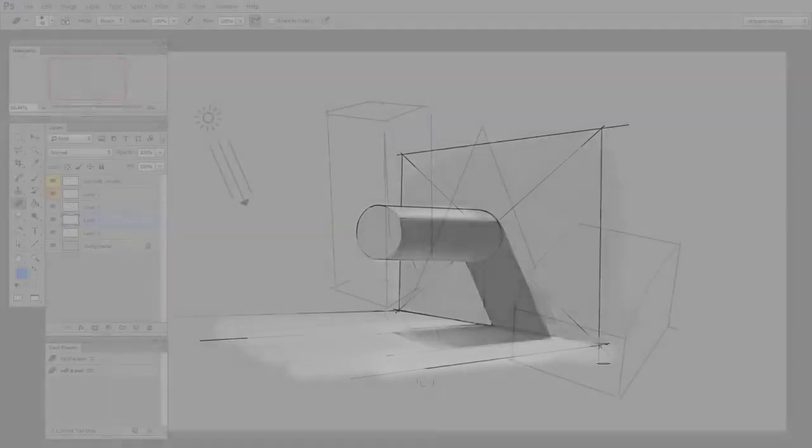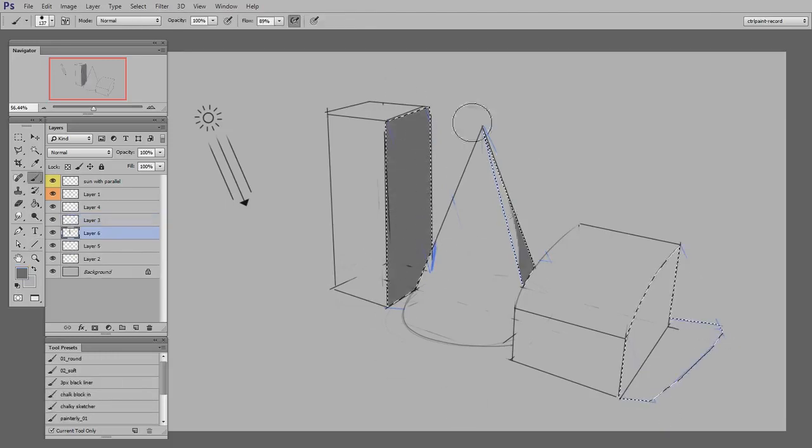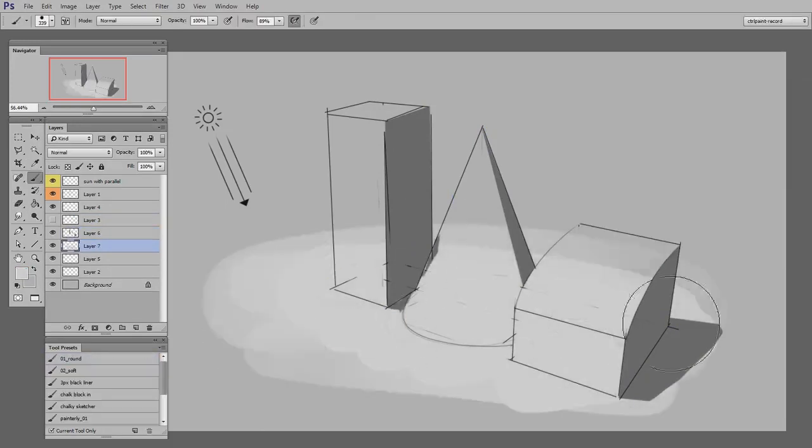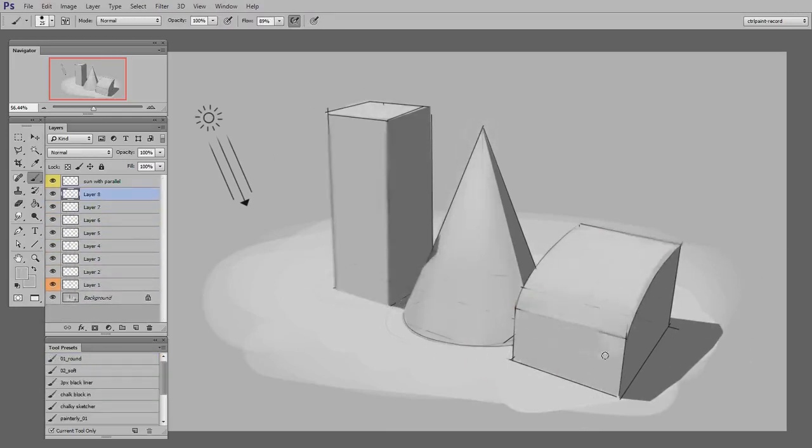And this one is exactly the same. I'll start with casting my shadows. And then once I've got my shadow shapes figured out, I'll lay in some flat tones, put in a brighter tone for the faces that are most tangent to the light source. In this case, it's the ground plane and the tops of the objects. And then I polish it out.